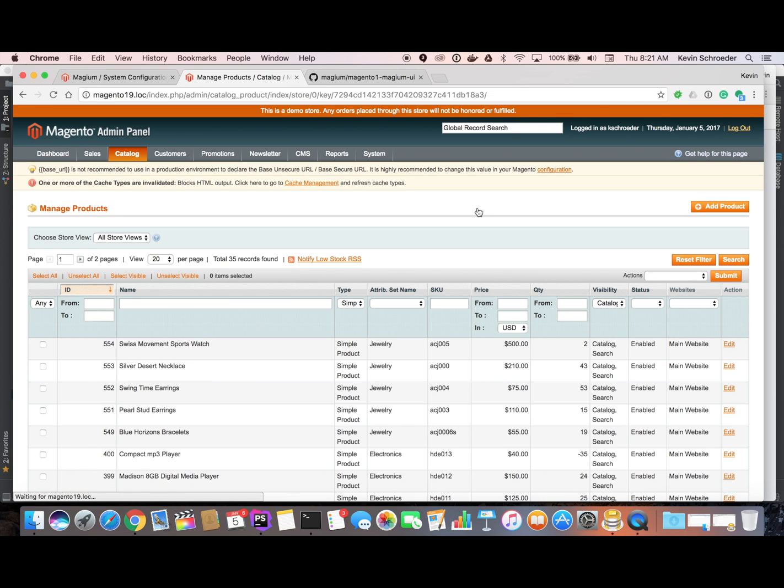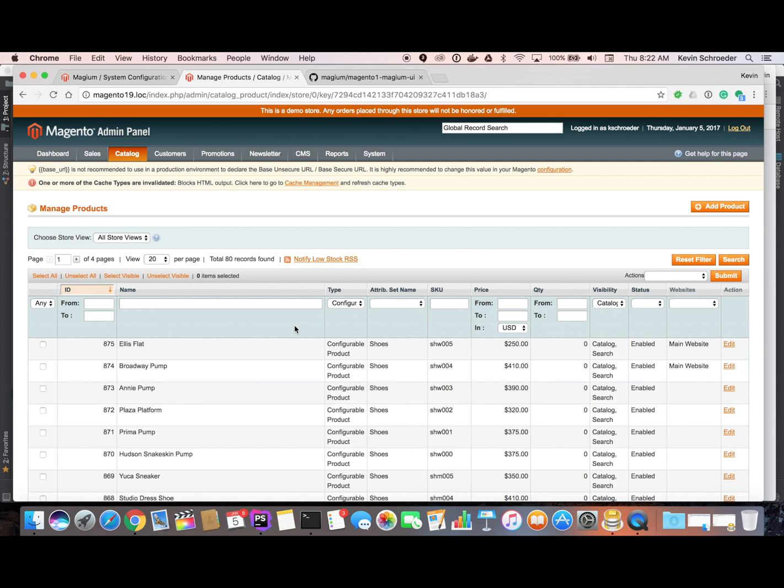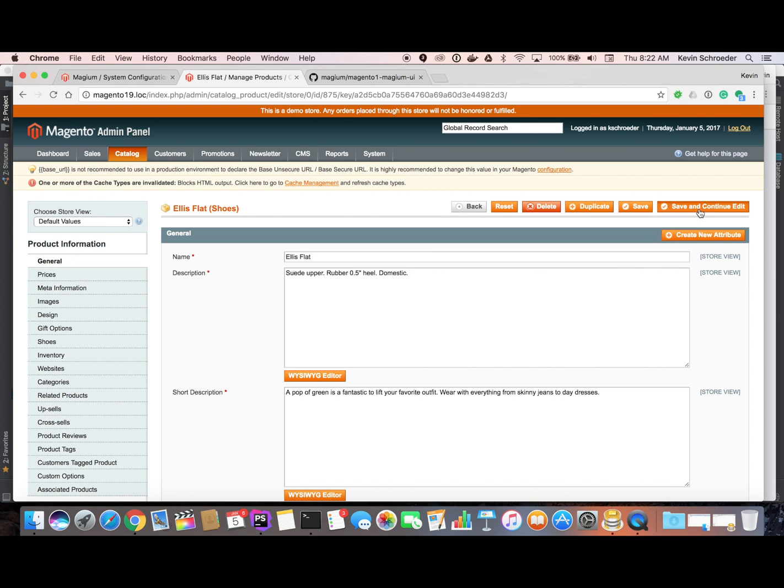Go back, and this time we're going to look for a configurable product. Remember the precondition that we're looking for. We'll add the Ellis flat, and we'll click save here as well. Now we'll see the browser pop up, but it doesn't actually execute the test. That's just simply the way the initialization works. That's why it pops up.